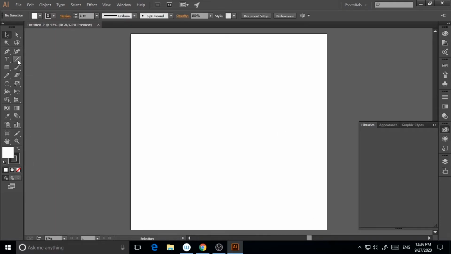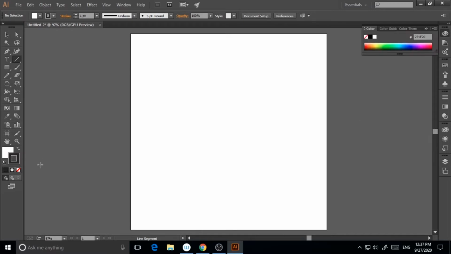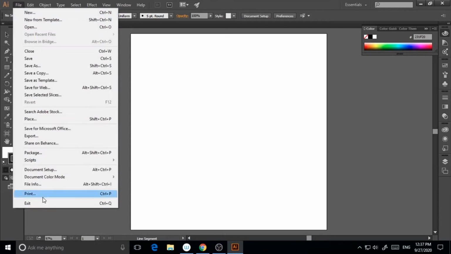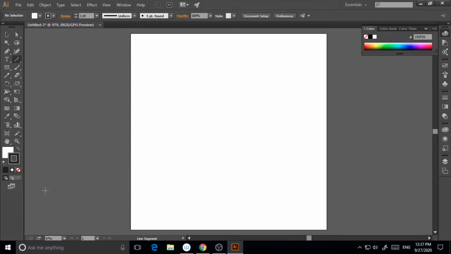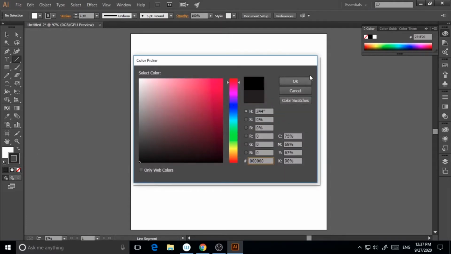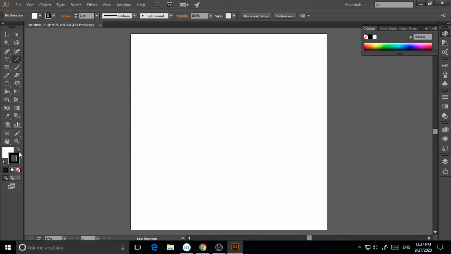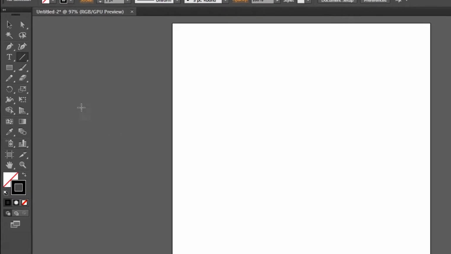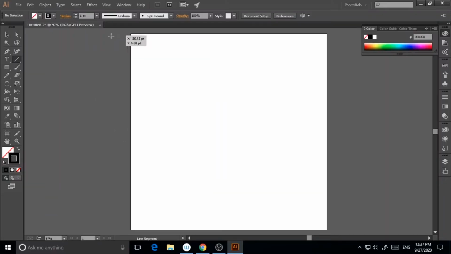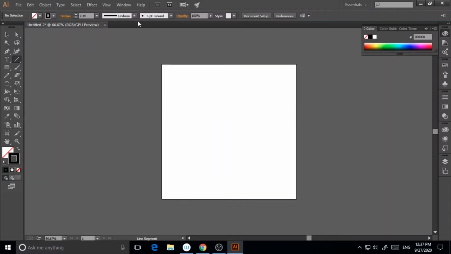Now I will check the line segment tool and I will make the outline black. Okay, as you can see the color mode is RGB, so I will make this a little bit more black. So I will just drag it, hit OK, and I will make the background null. Okay, so now choosing the line segment tool, I will press the shift key and drag the whole thing.